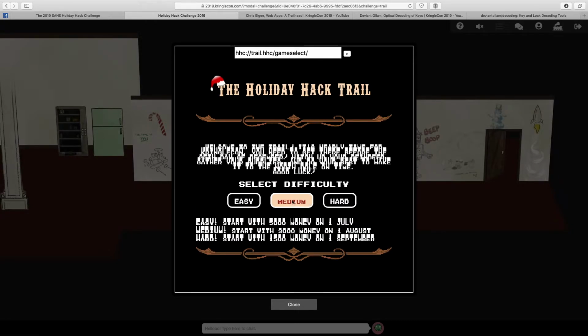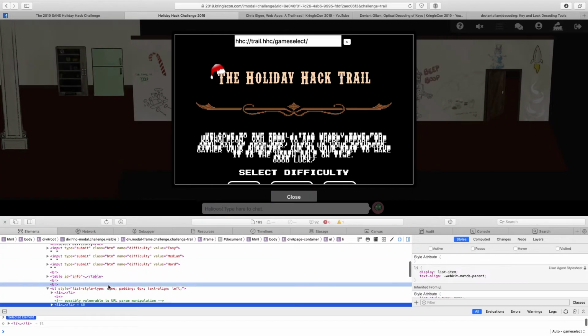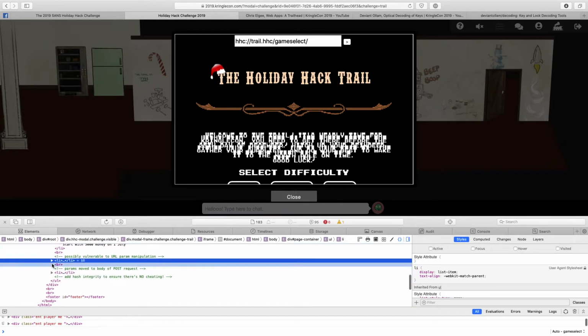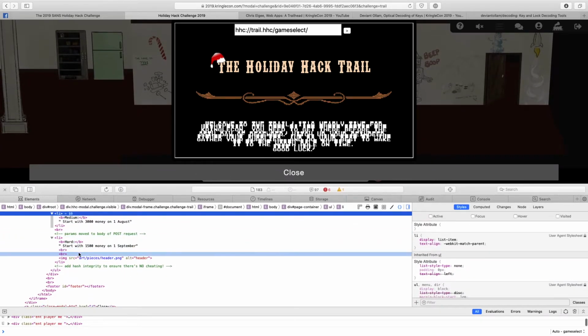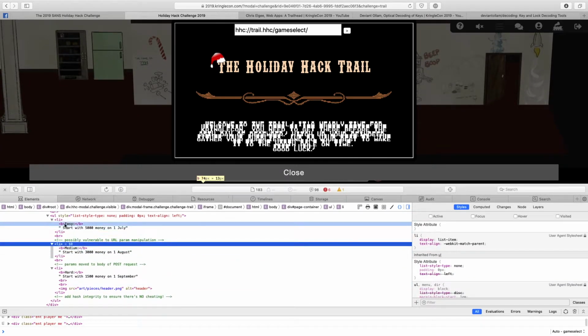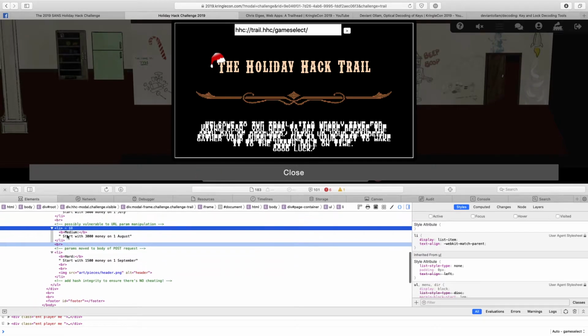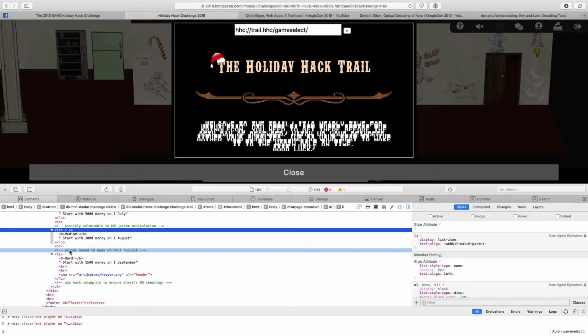Now for the next difficulty level, medium, I'll open up inspect this element, and you'll notice that for each of the difficulty levels there is a comment in the HTML. That comment says that the easy option is possibly vulnerable to URL parameter manipulation, which we already did, and the medium difficulty is less easy to exploit because the parameters have moved to the body and we're now using post requests.